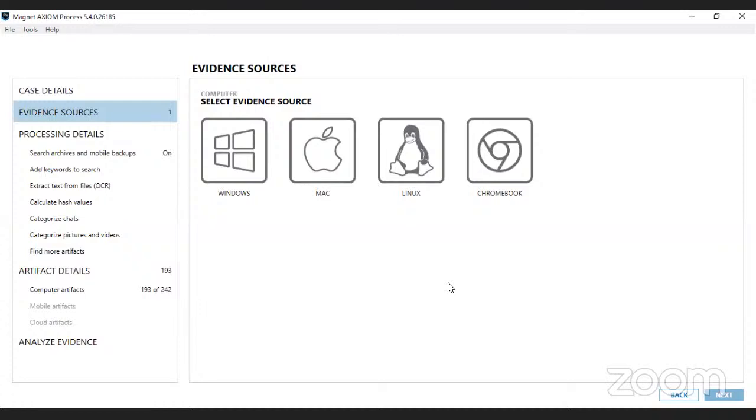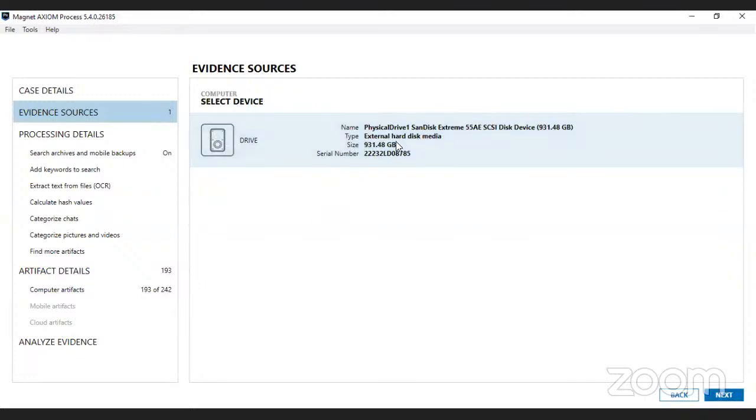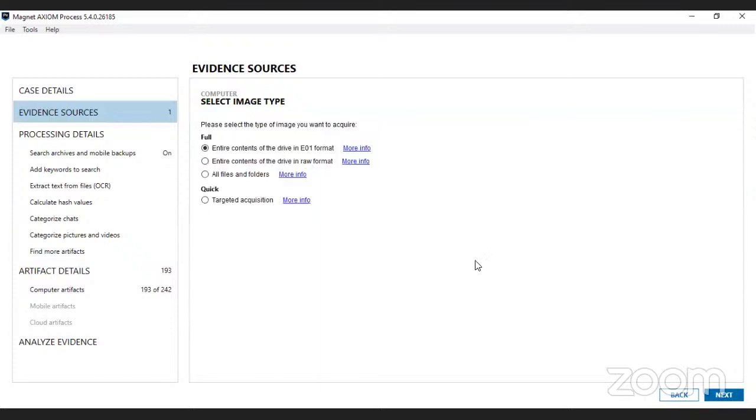Take the example of Windows. How many options come for the acquisition, like physical acquisition, full acquisition? You can see we have this information. I have attached my storage media, and if I click next, we have this information: entire content of the drive in E01 format. This will do the imaging of the entire hard drive. It doesn't matter if there's an HPA or DCO. It will create the image of the complete hard drive.